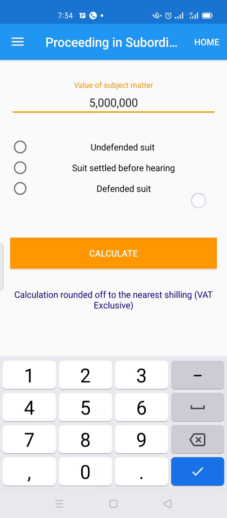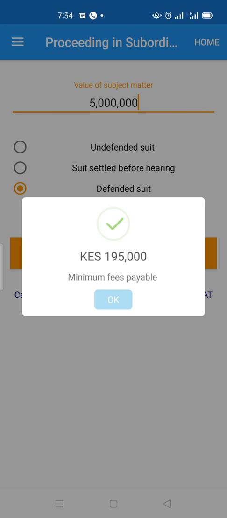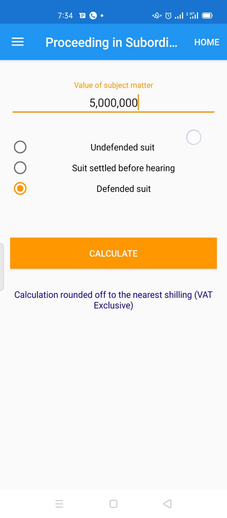You select here whether it's defended or undefended. Mostly it will be defended. You calculate your legal fees. So you shouldn't charge less than 195,000. Okay. So if it's undefended, all you need to do is change here. Okay, if it's a suit that was settled before hearing, you change here and it will calculate for you. This is an automated way of calculating legal fees.